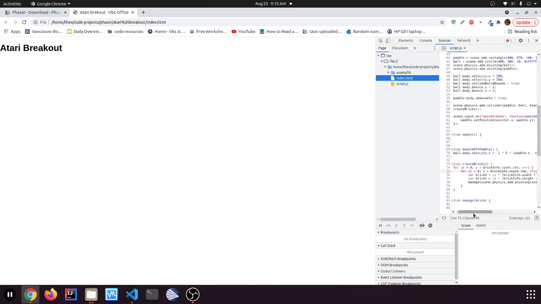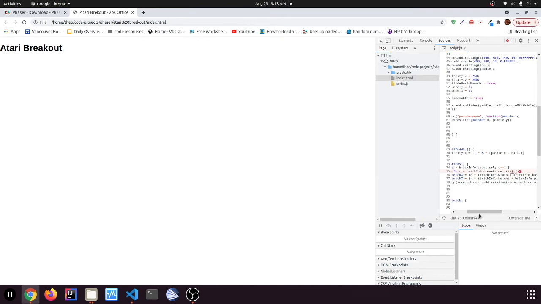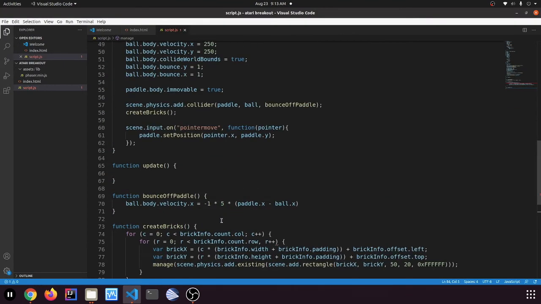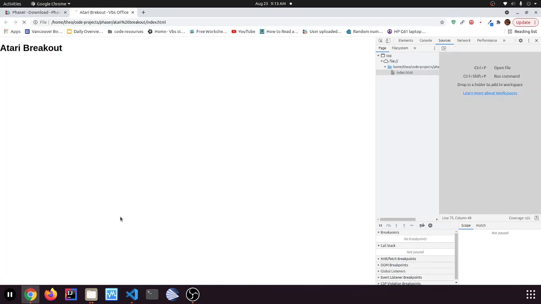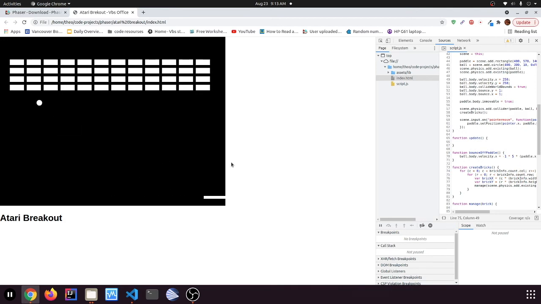So now, when you reload it, you should have unexpected token. Oops. That is actually expected though. So in our for loops we have something wrong. C++ R++. Why are we having an error here? Oh, silly me. I did a comma here instead of that. Okay, let's try that again. Now you should have some bricks, and it should look something like this.